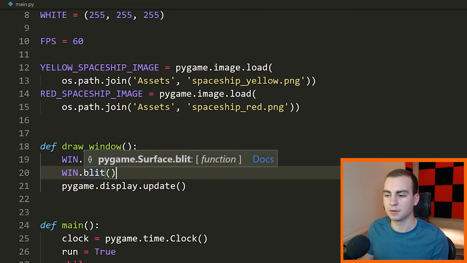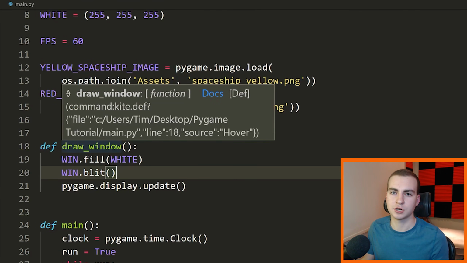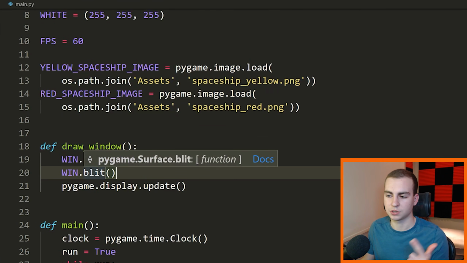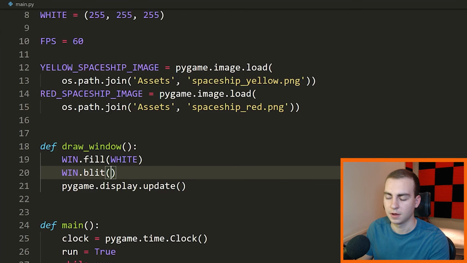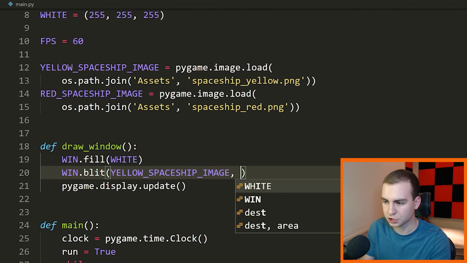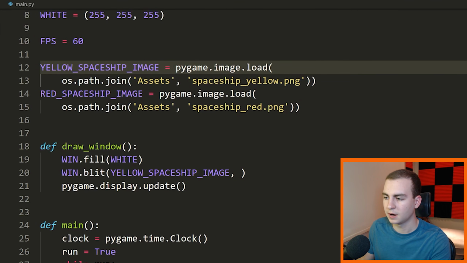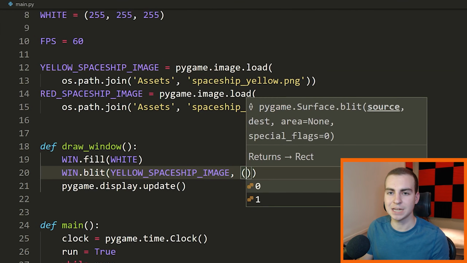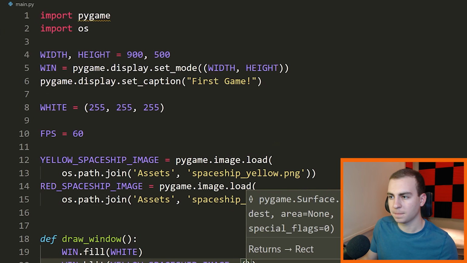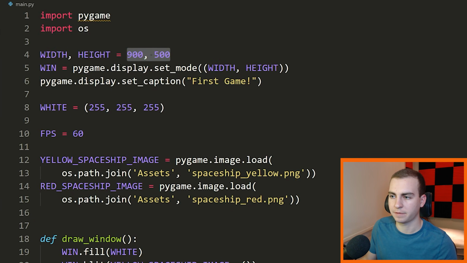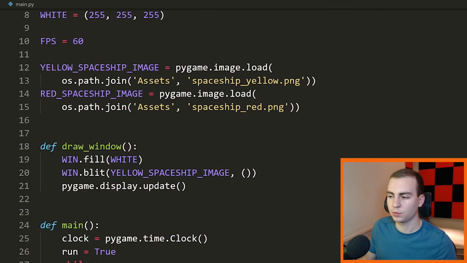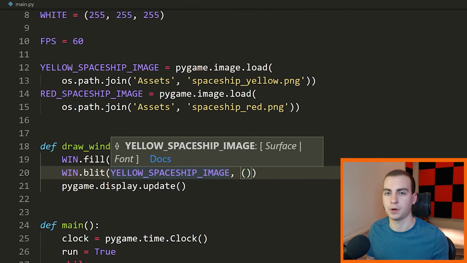Now, that's kind of a misleading explanation, but you can imagine that anytime you have text or images, you're going to use blit to put them onto the screen, but I'll go through that later. So anyways, win.blit. We're going to say yellow_spaceship_image because that's our image right here. Then I'm going to define the position on the screen in which I want to draw these images. Remember that our screen is 900 by 500, so 900 width, 500 height, which means I should be drawing my spaceship within those dimensions so it shows up on the screen.